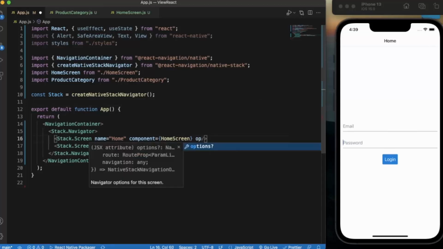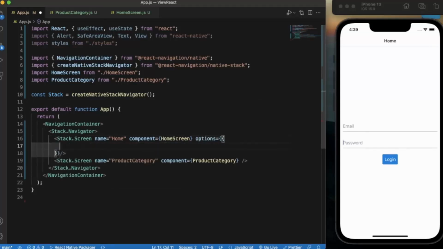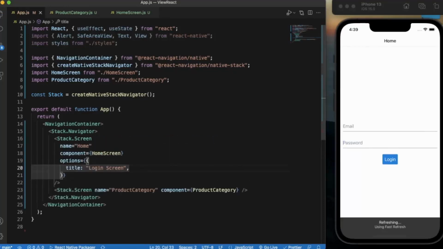For that, we need to provide the options. Here we can provide the title. Let's say login screen. Let me just save this. As you can see, the title is changed to the login screen. So this is how you can give the title.